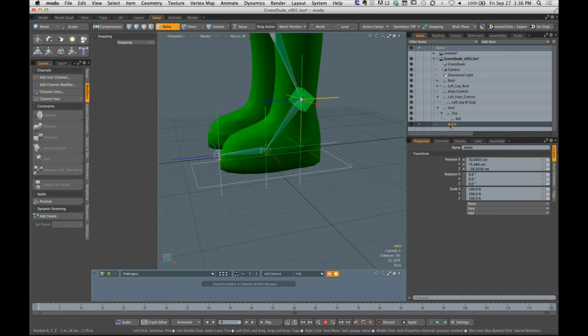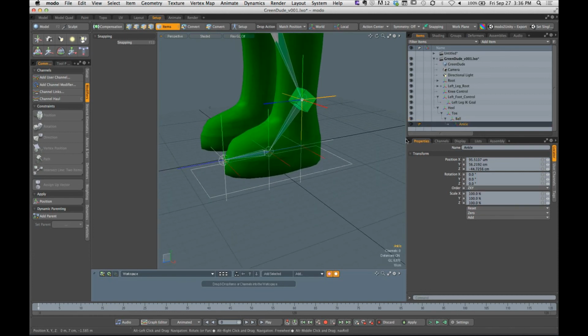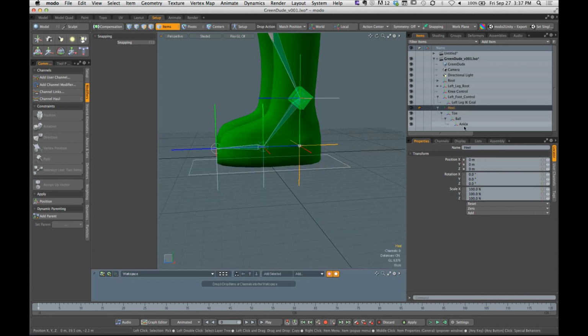No, excuse me, I'm sorry. The ankle is going to be parented to the ball of the foot. So if you look at what we have here, we get the ankle, then the ball of the foot, the toe of the foot, then it goes back to the heel. That's what we want.